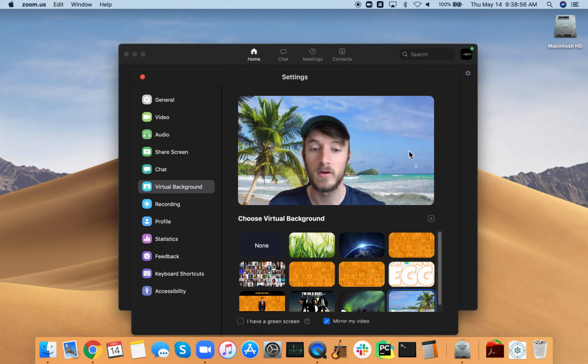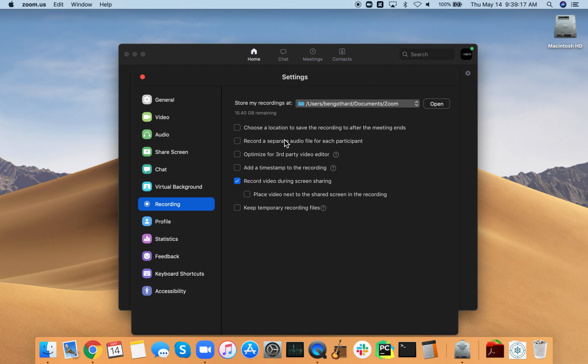Then recording. You can choose where to put recordings, and you can actually record your Zoom sessions. I like to have these settings because that's just the settings that I like. I don't want to have to choose a location every single time. So I put them all in this one folder on my Mac, and then I know where they all are. I don't want to have to choose a new location to save the recording every time the meeting ends because I do a lot of Zoom meetings.